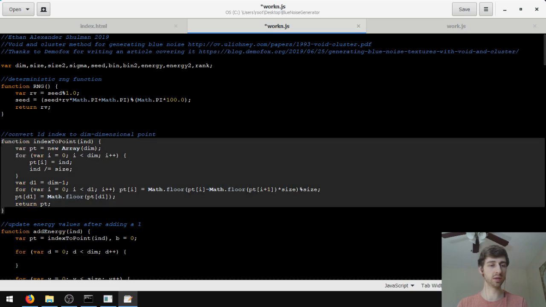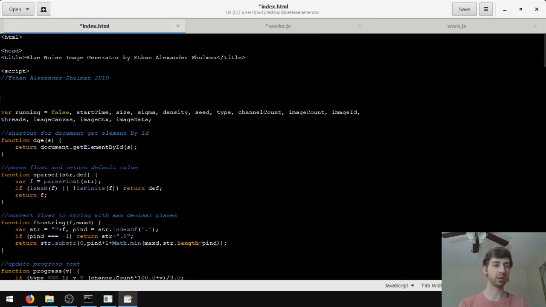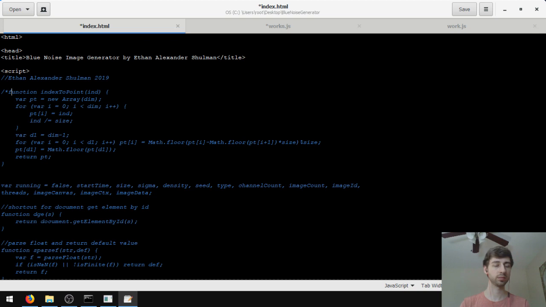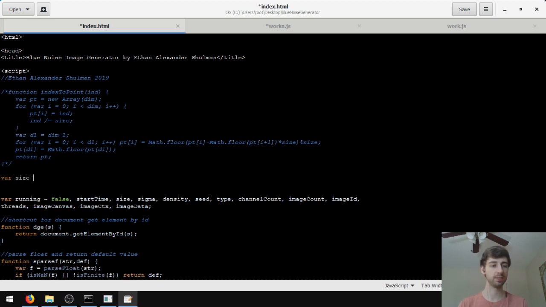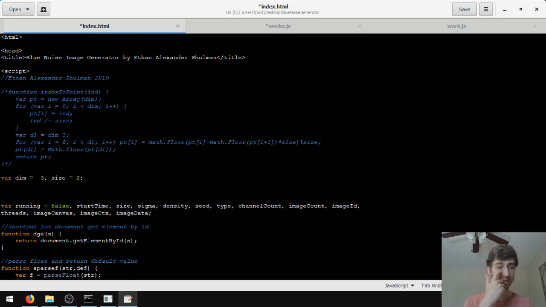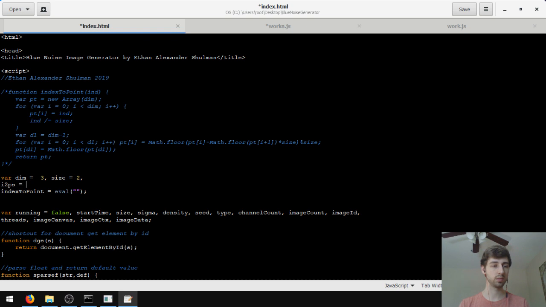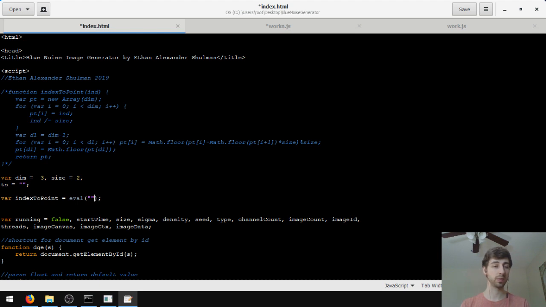Okay, so I'm going to try and generate index to point. Metaprogramming is basically where you generate code with code. So that's what I'm going to be trying to do. Set up my test dimensions of 3 and size 2. Okay, so function index to point equals eval. TS is going to be our test string. It's going to evaluate the test string.